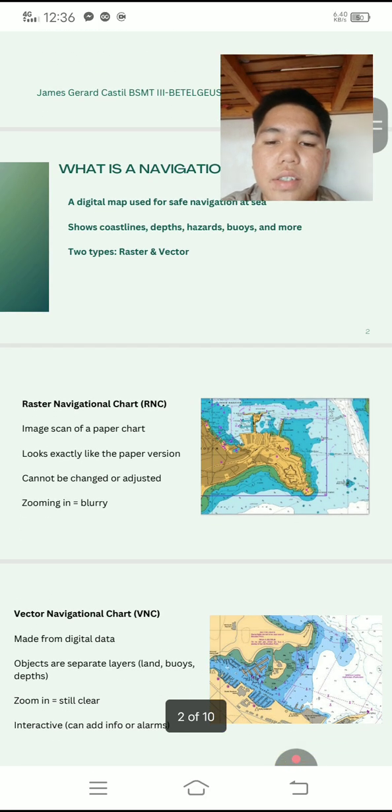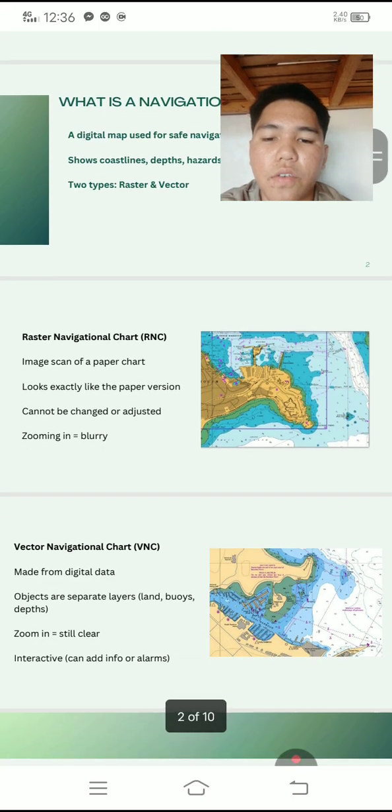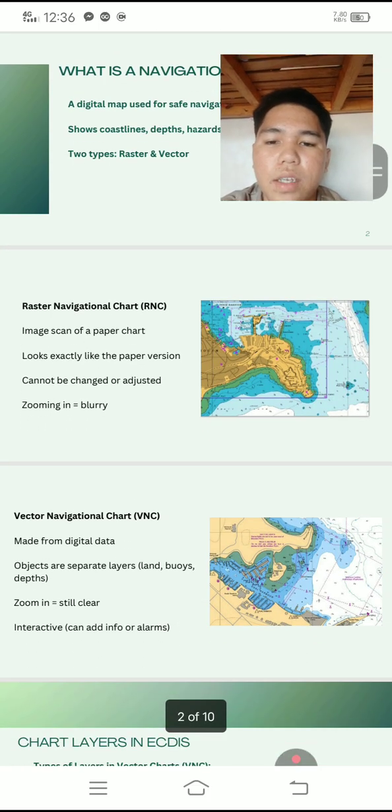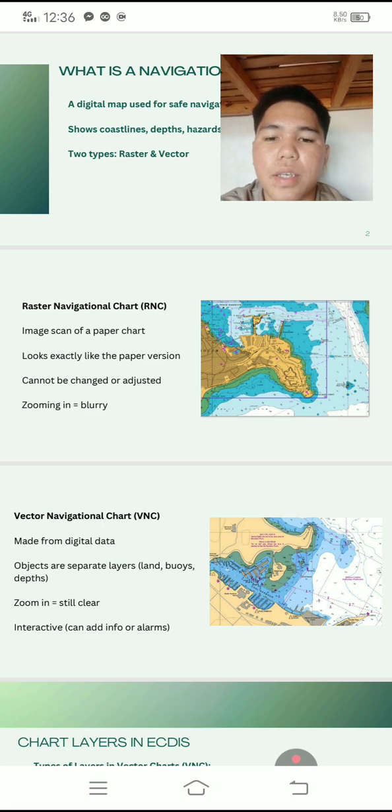Raster navigational chart, or RNC. It is an image scan of a paper chart. It looks exactly like the paper version. It cannot be changed or adjusted. If it is zoomed, it is blurry.